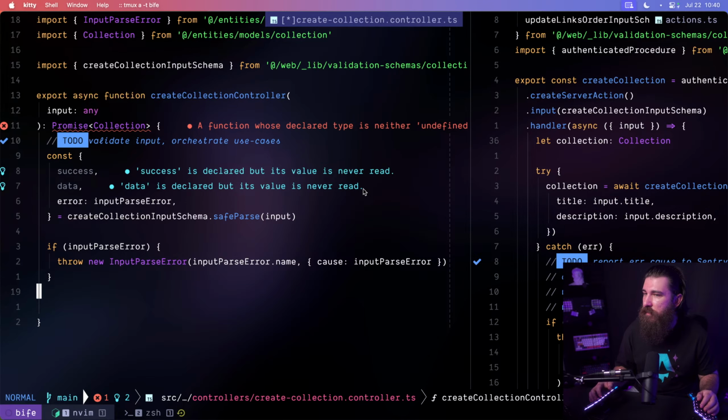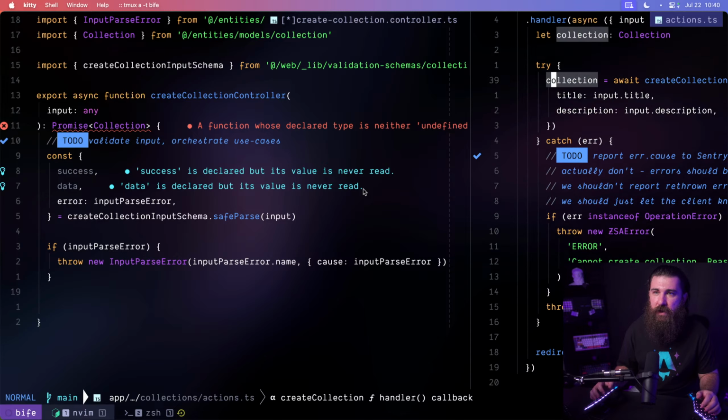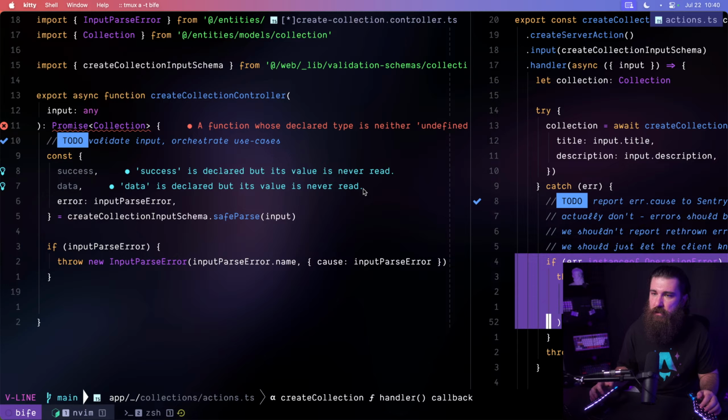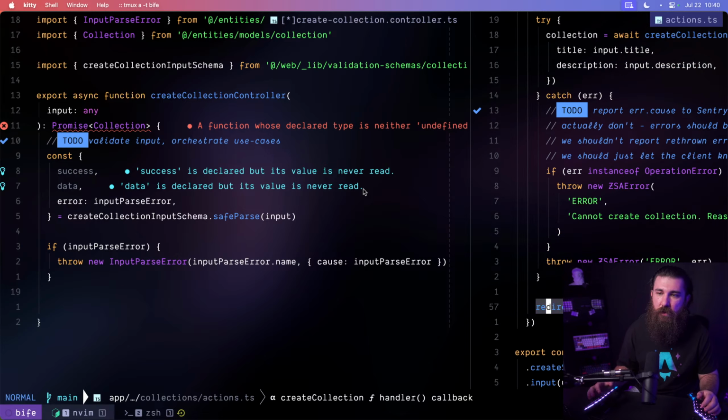All right, let's move on. I'm gonna do this. Basically what we need is, after we validate the inputs, we just invoke the create collection use case. If it catches, then we'll do something. Otherwise, we would return, not redirect, but return. And you don't see it here, but yeah.